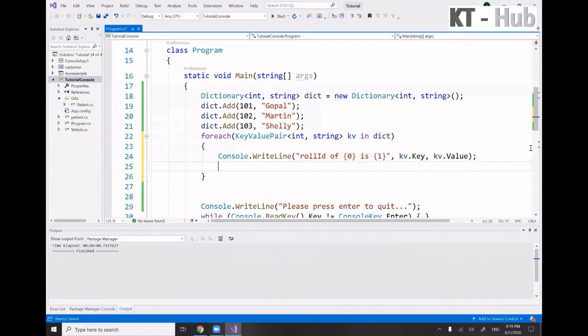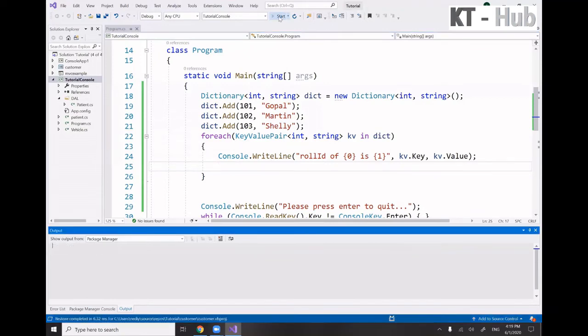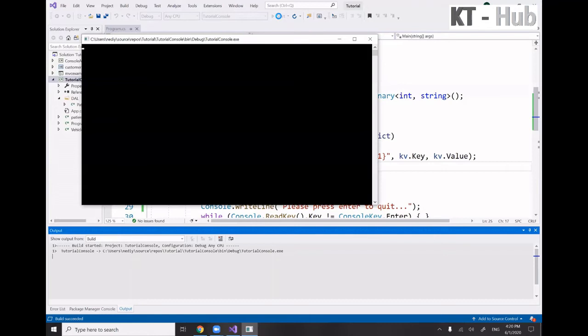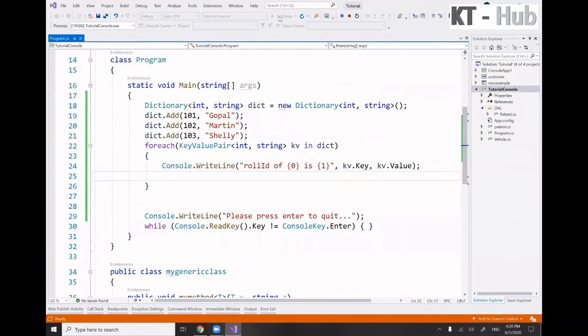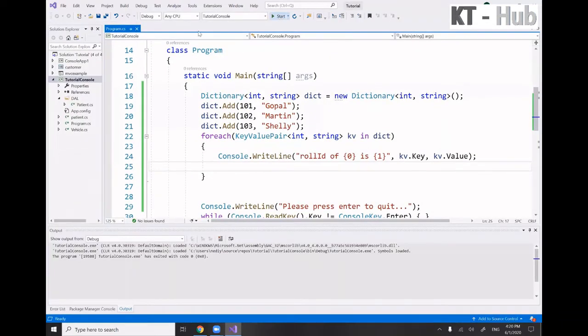All right, so we are done. It's supposed to now print out line by line. Keeping fingers crossed. Okay, it's come. Yeah, it's come fantastic. Role ID of 101 is Gopal, and it goes on like that. Perfect. So that's how you read from a dictionary.